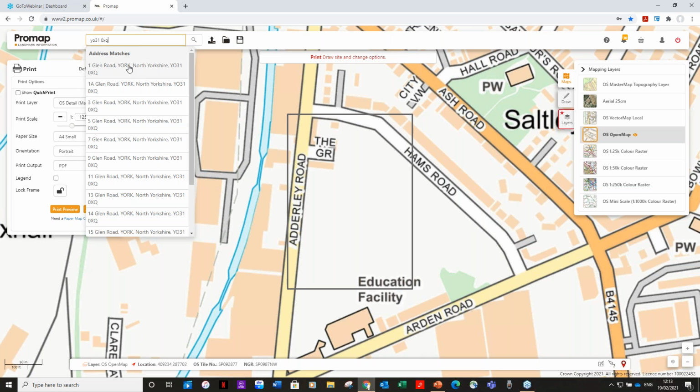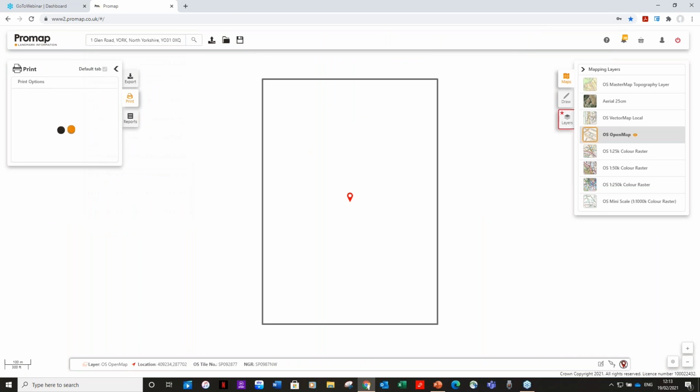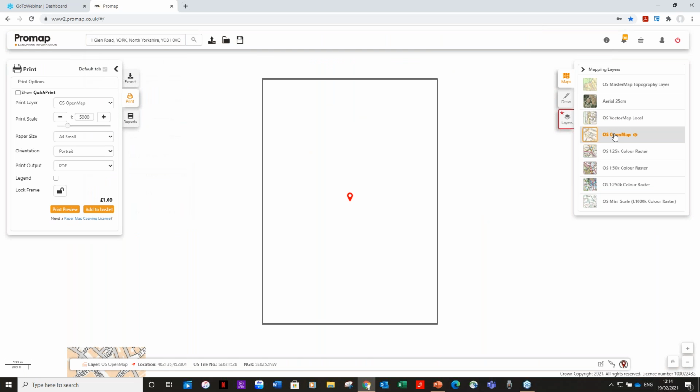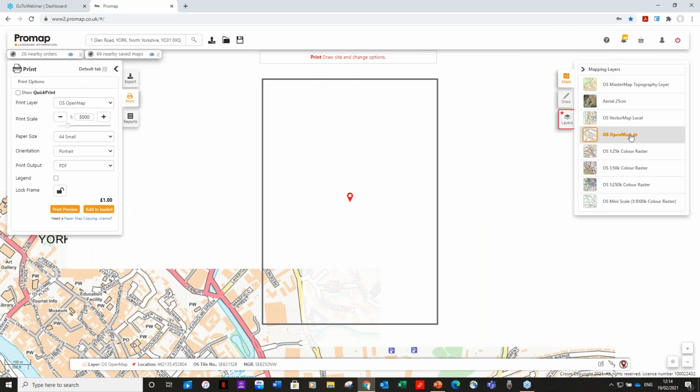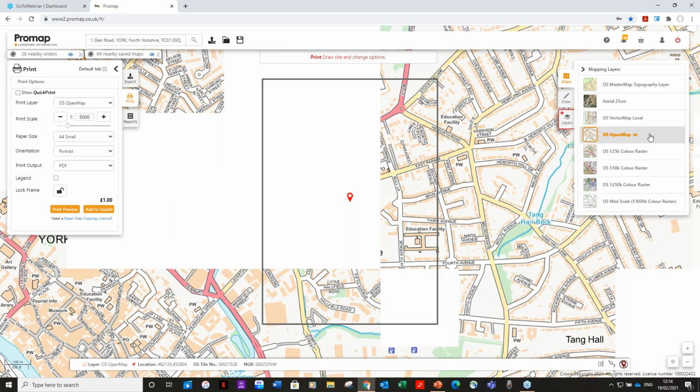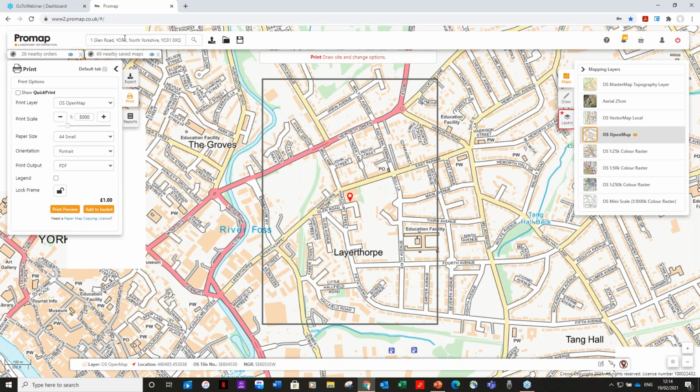Just select your property from the list. Promap will then do three things. Firstly, opens up the map of my site on that open map player on the right-hand side. As I say, where I've searched using the address information starts me on that free to view, free to roam layer, so I can make sure that I've got the right site before I go into that master map player and start incurring any cost.